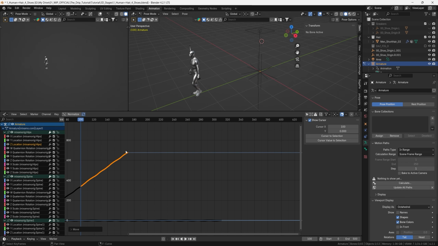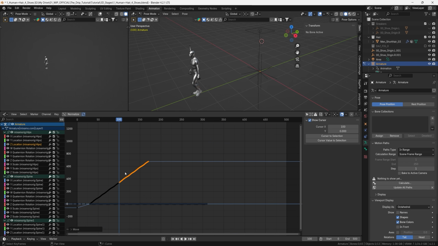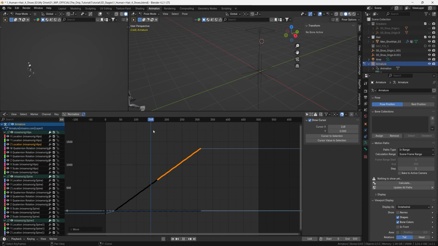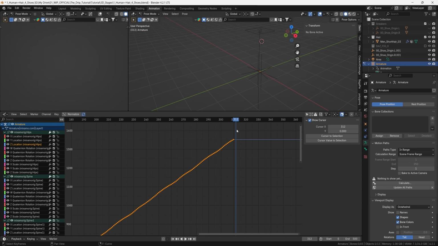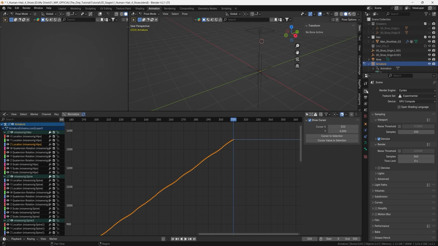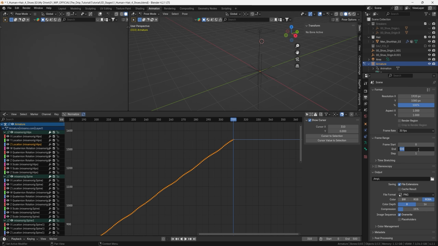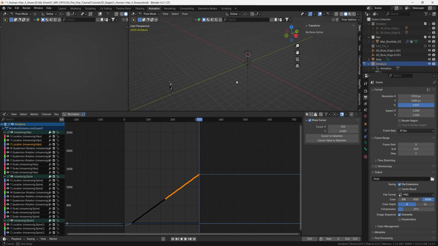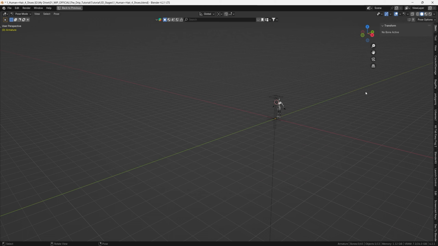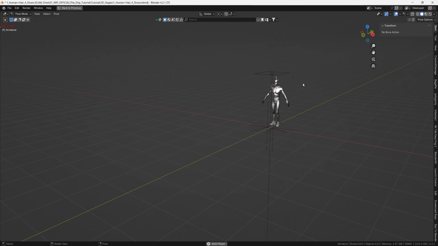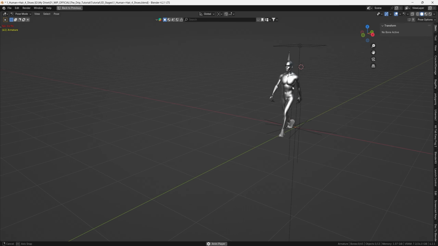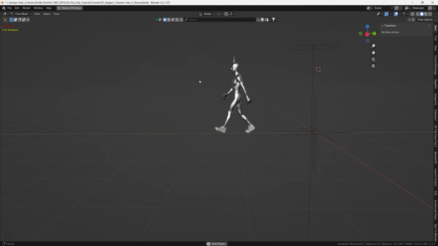Put it here. And from here you can basically just repeat what we did to create as long walk cycle as you prefer. And then we can end the animation on 310. So we go here, end 310. Let's have a look now, play the animation from start. So the walking animation looks fine, and that concludes this video.